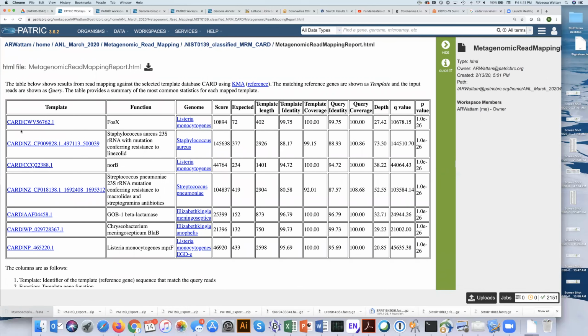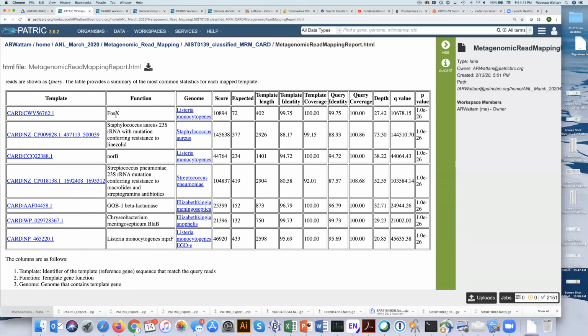It shows you the gene that it was hitting in the CARD database. So that's the CARD identifier. I know that's one of the problems with a lot of our analyses as biologists, as each different resource has a different identifier. So we're trying to tie it all together here. So that's the identifier for CARD. That's the function of the gene. This is the genome that it came from, which is Listeria monocytogenes. The score, expected, and a bunch of different columns: how much of the template, the FOSX gene, was covered, how much of the query was covered, and the depth, and the Q value, and the P value.